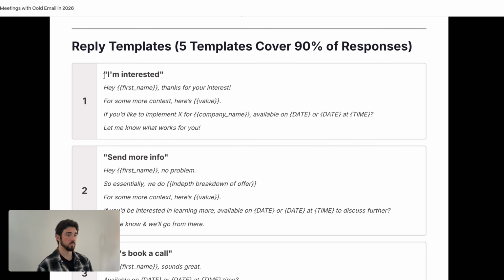So for I'm interested, just say, hey, first name, thanks for your interest. Here's some more context. If you'd like to implement X for company, available on day and date, let me know what works for you. Simple. We always want to give a specific date and time. I avoid using Calendly links because when you send links, people click on the link, think, oh, I'll book in a meeting later, and then they completely forget. So just make it as easy as possible for them to say, hey, I'm available on Tuesday at 2 p.m., and then you can book it in for them. That removes the friction of them having to book in themselves.